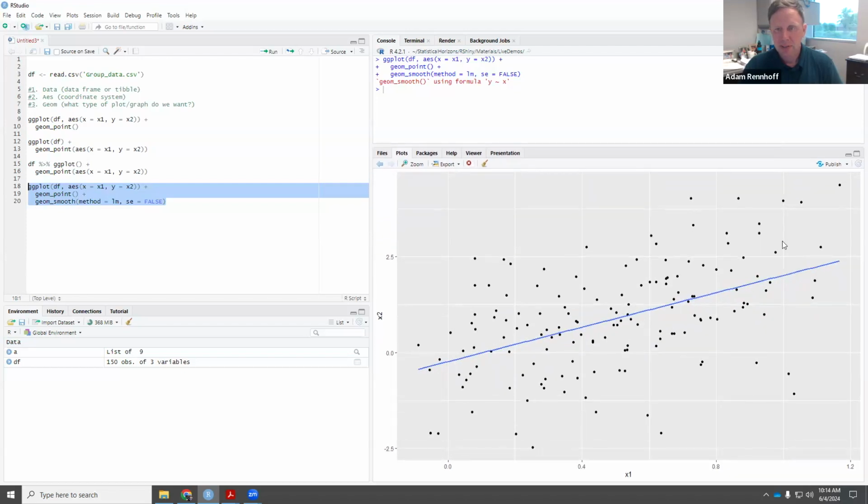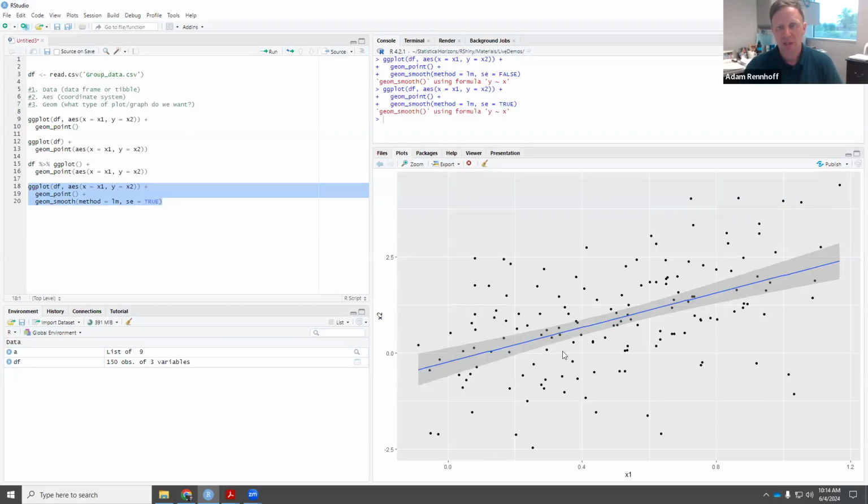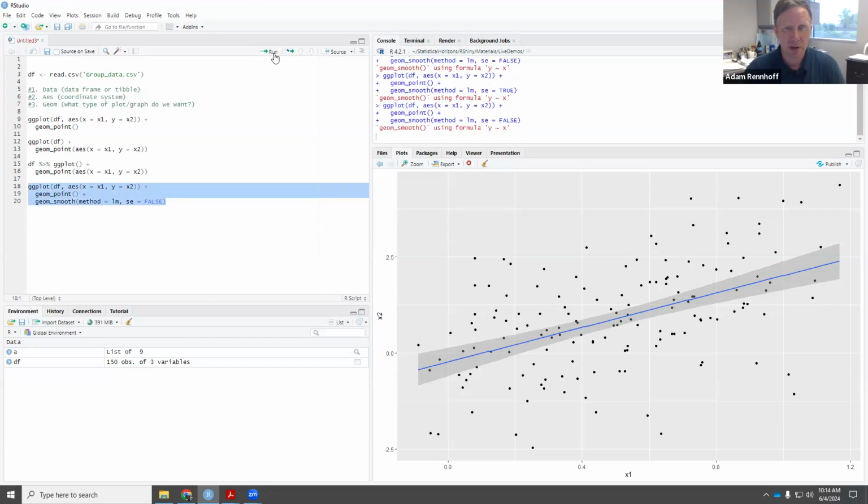Drag all the way, makes it too exaggerated, but you can see we have this. So look what happens when I could just delete the SE part, but I'm going to turn it to true just to show you. Now I get the confidence band on there shaded. You might want it, you might not want it, depending on what you're doing. But to get rid of it, we do false. And so that's what we have here. Again, I've added it by using the plus sign to make an addition to our existing plot.